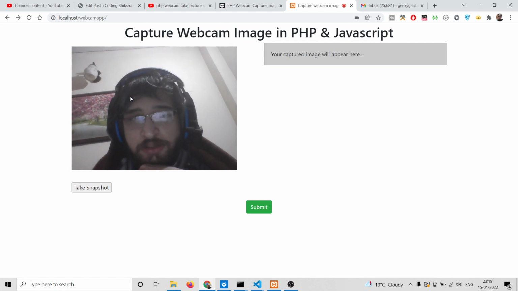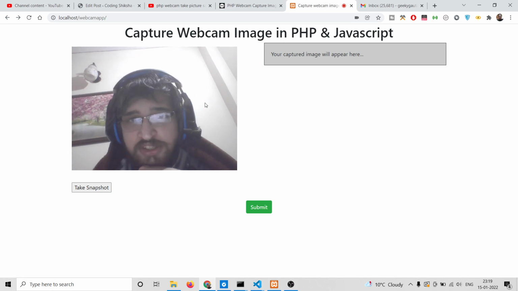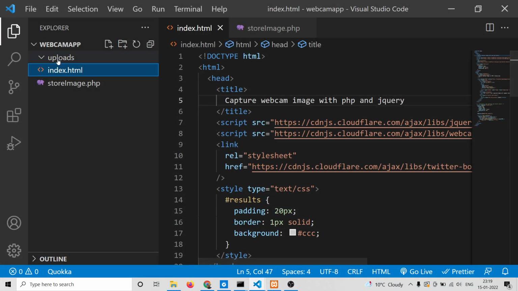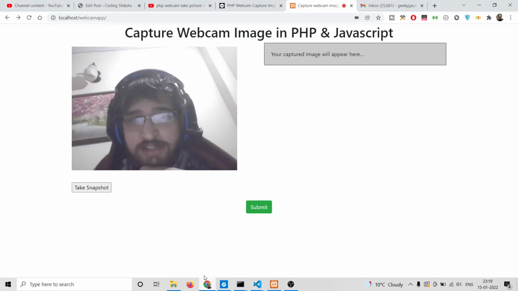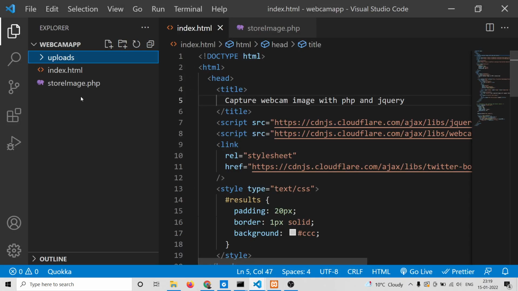So you can see this is the stream of the web camera, and there is a take snapshot option here where I can click this button and it can capture the image, and the captured image will be shown here. I will also guide you how to save this image onto a folder inside your local disk. So I have created this uploads folder. If you click take snapshot, it will automatically save this image inside this folder.